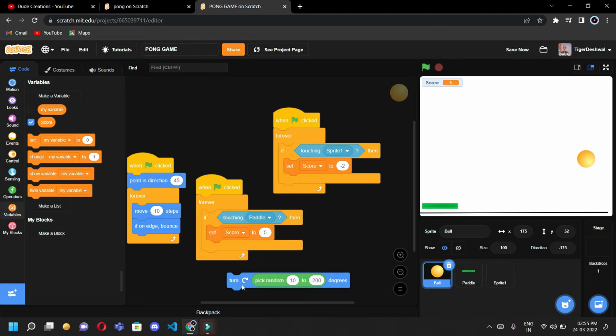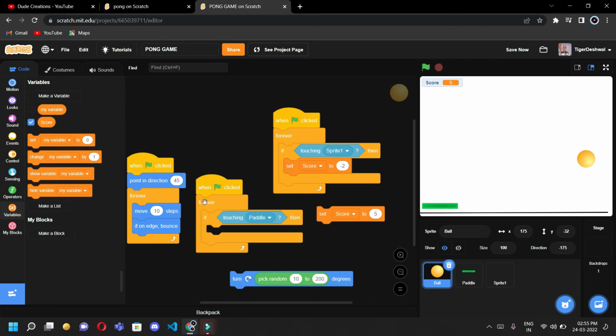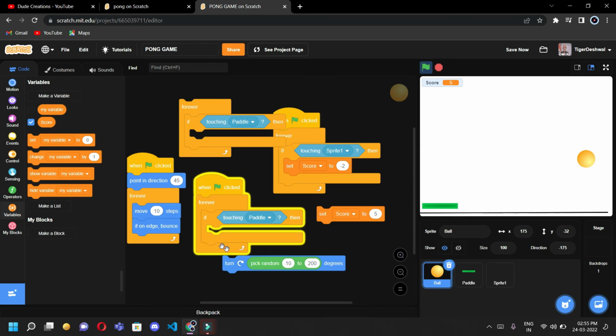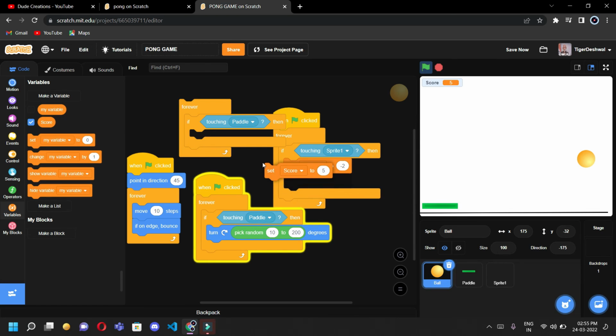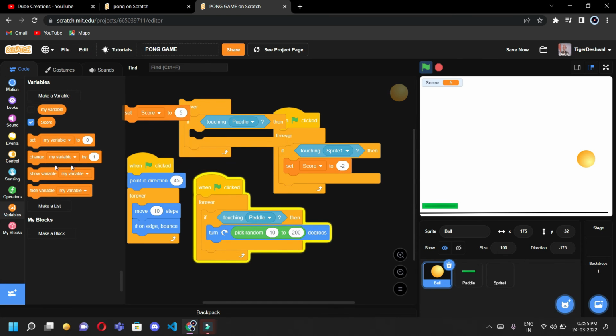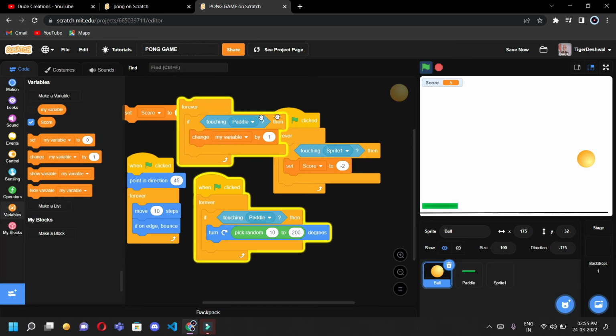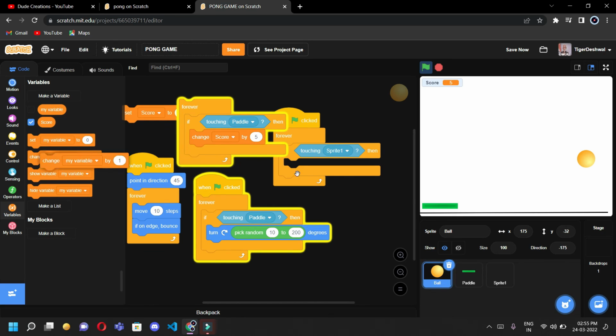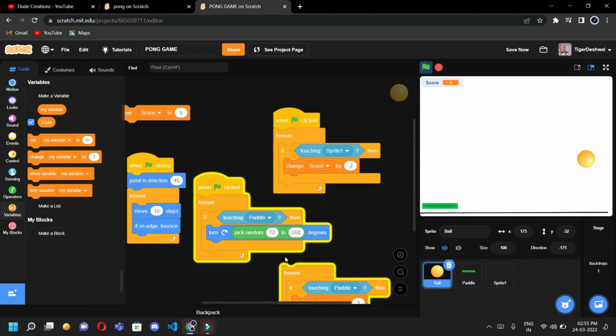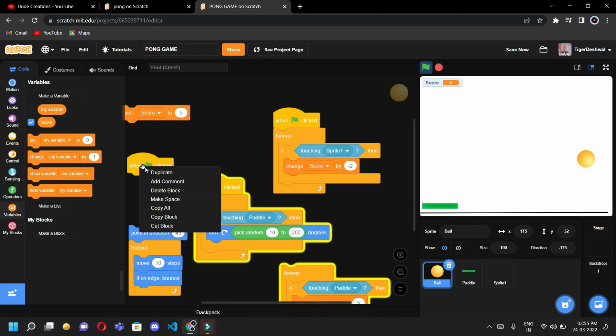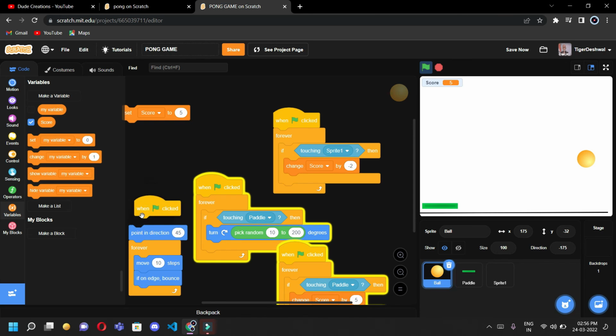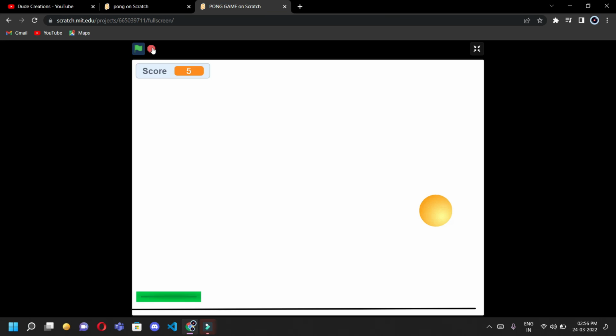Forever, if touching paddle, I'll be making one more. If it is touching the paddle, change score by 5, and same here, the change will be by -2 in this score variable. And now I'll be checking my game. I'll just duplicate this and put it right over here and right over here. Let's see the game.